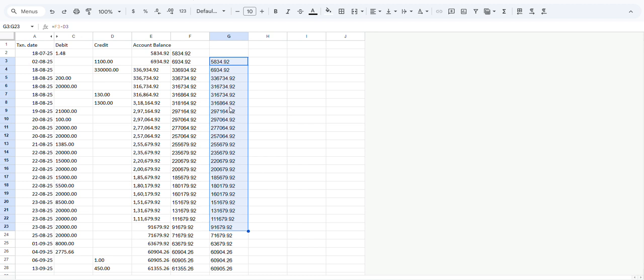I hope it will be helpful when you are doing financial transactions with your banking statements; this kind of thing will be very helpful.